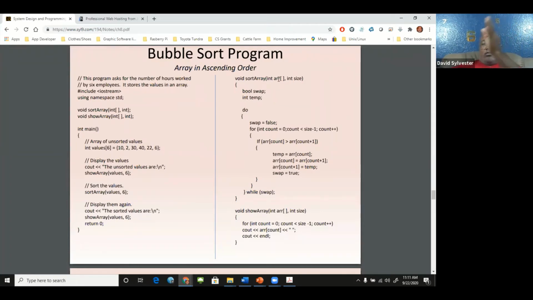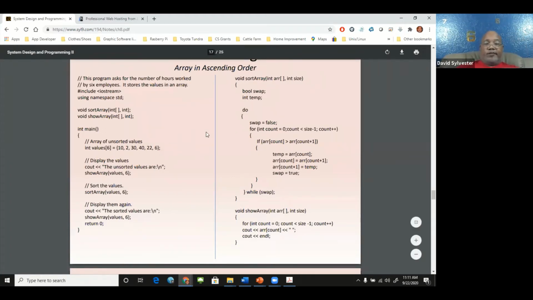So ARR is going to take on all the values of the values array, right? You've got to be able to understand what's going on with the code. So let's just look at this code. ARR, which is the values array, is stored in here, and our size declarator.